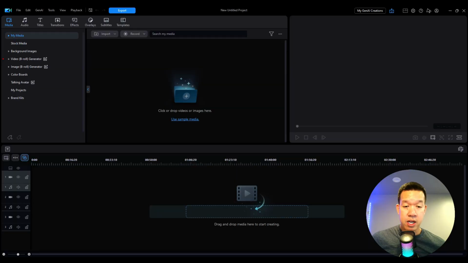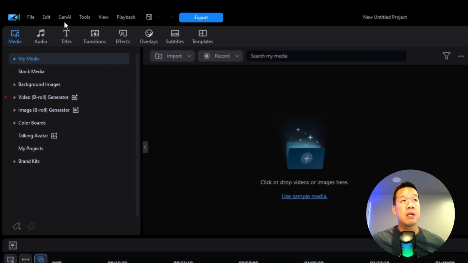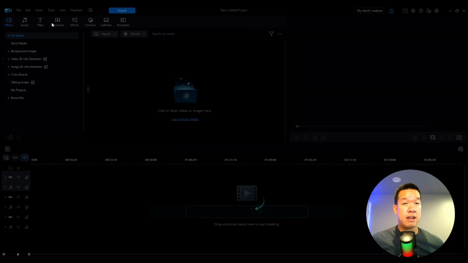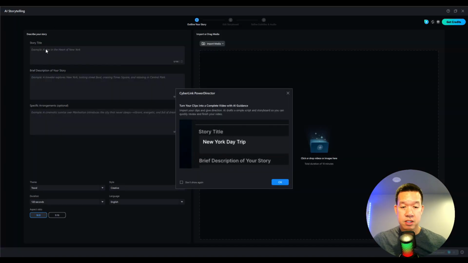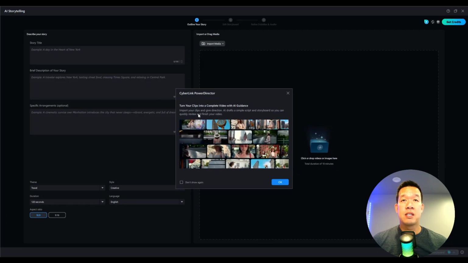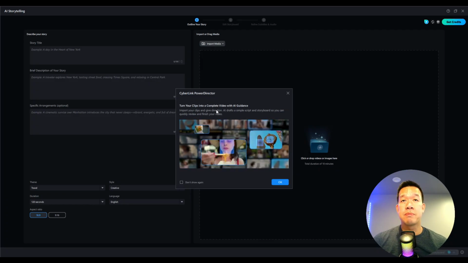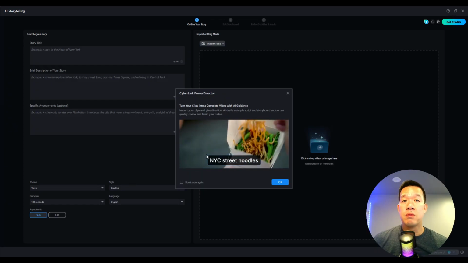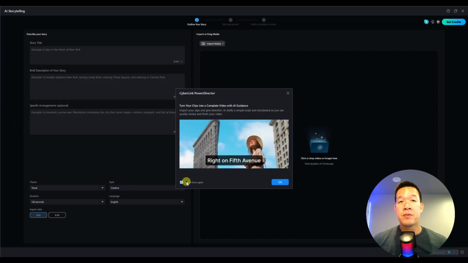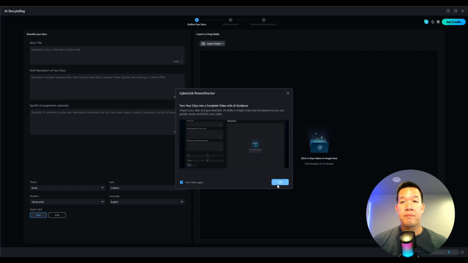All right, so here we are in PowerDirector right now. The first thing I'm going to do, there's this option up here on the toolbar for Gen AI, and then I'm going to click on AI storytelling right there. So this is what you're going to see at first when it pops up here. It tells you what you're going to do: turn your clips into complete videos with AI. So really cool that that's what we're going to do. You kind of see the sample that they give you right there. So I'm just going to click on that, hit OK.